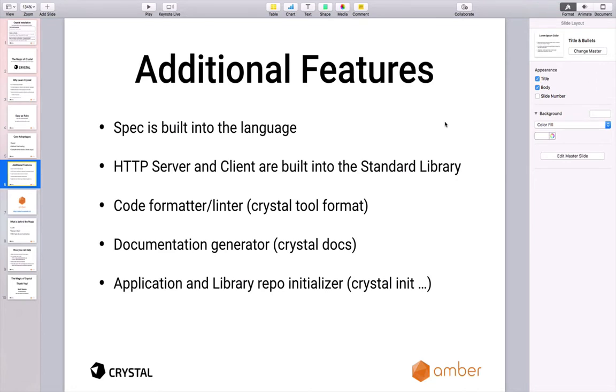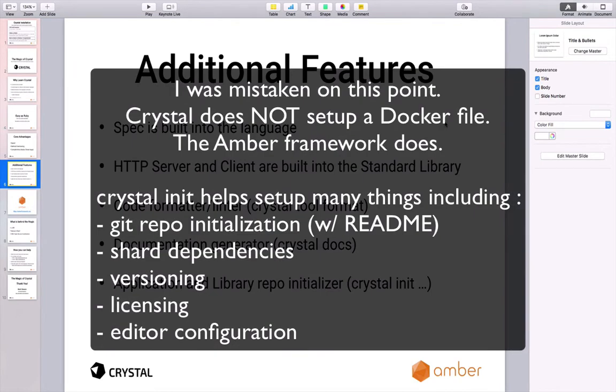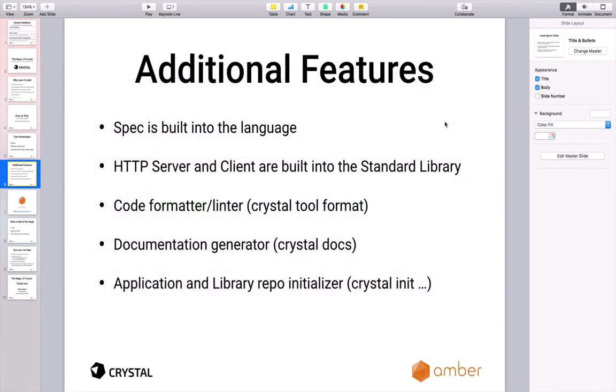And then there's an application library repo initializer. If you've ever started a project from scratch and you weren't sure how to organize it, what folders do I need? Do I need a YAML file? If I want to set up Docker, how do I do that? Crystal has something built in, and you choose if you're building an app or a library, and it sets up that structure, it sets up the configuration files, and I believe it even sets up a Docker file for you, initializes the Git repo. They've made some small opinionated decisions that help each library's code base be consistent, if that makes sense. So those are some nice additional features of the language.